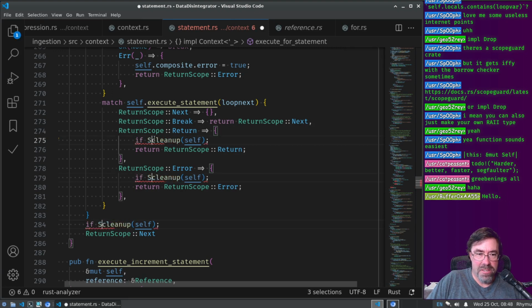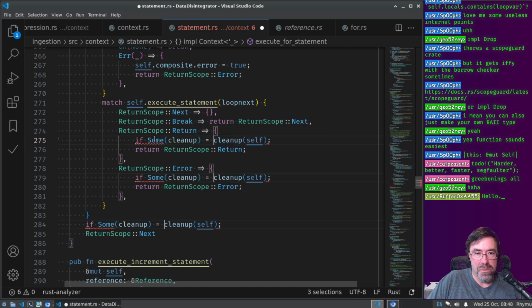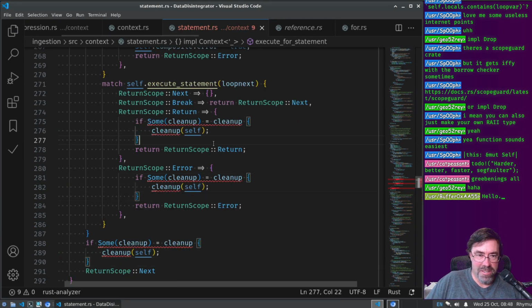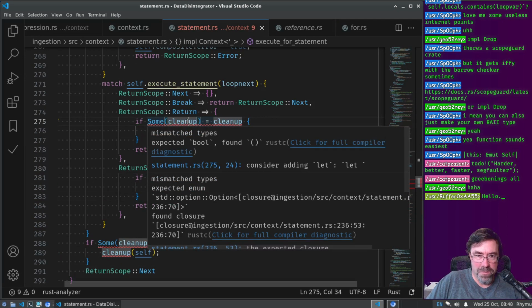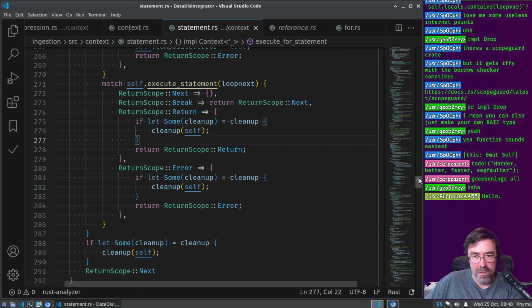If some cleanup equals cleanup, then we can do that, right? If let. So that doesn't look very clean, no pun intended.